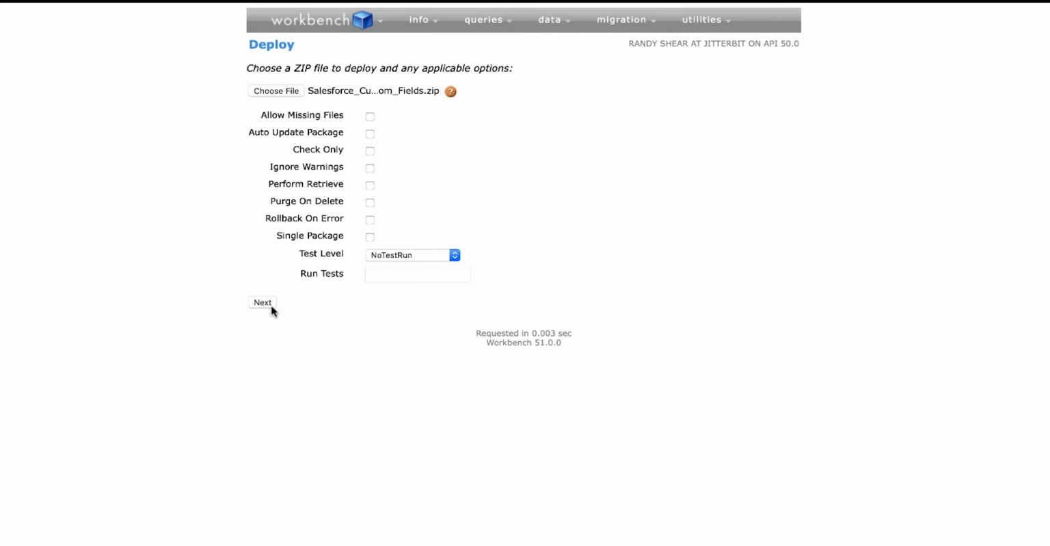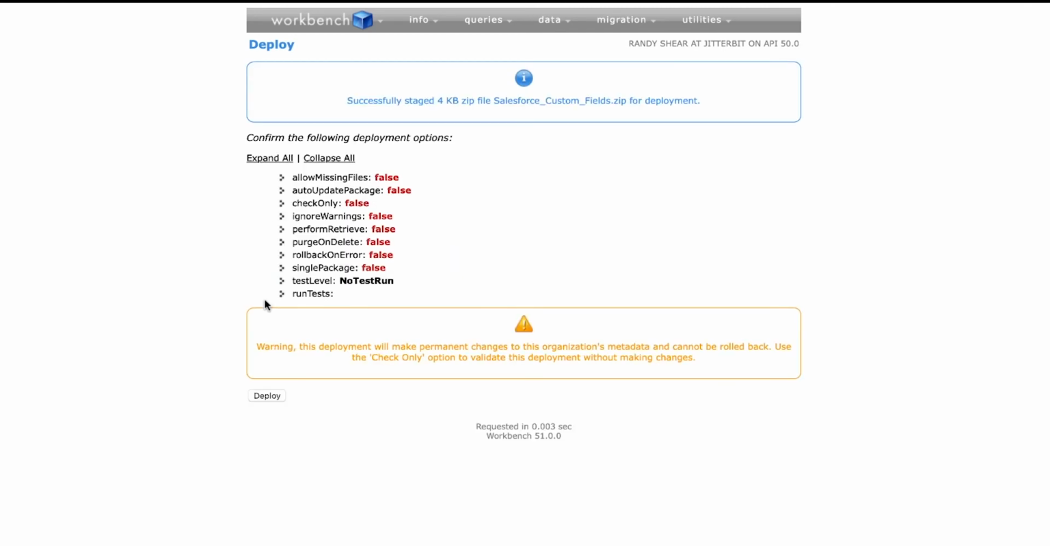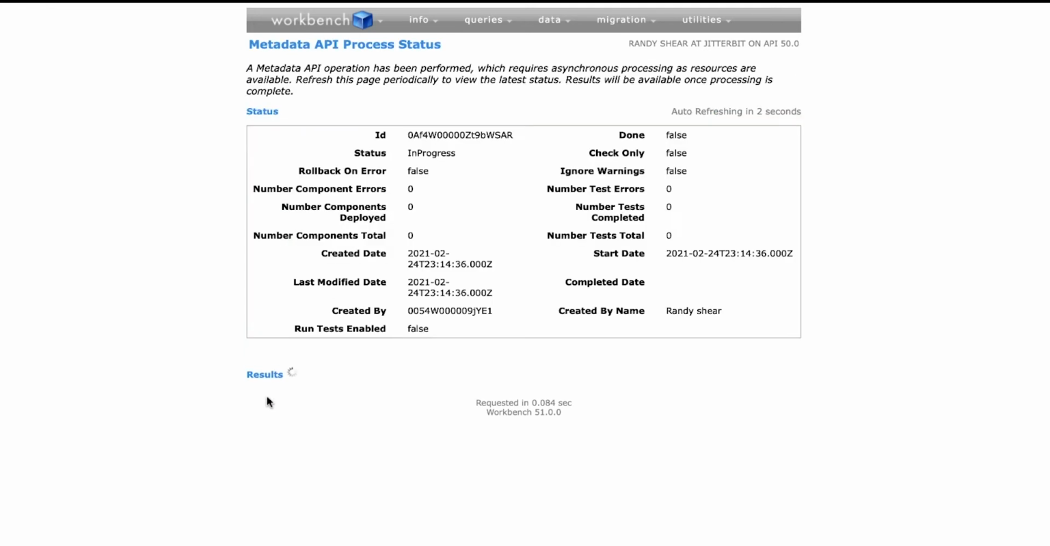Now that I chose my file, I'll click Next. After the zip file has finished loading, click Deploy. I will do these same steps for the other zip file.